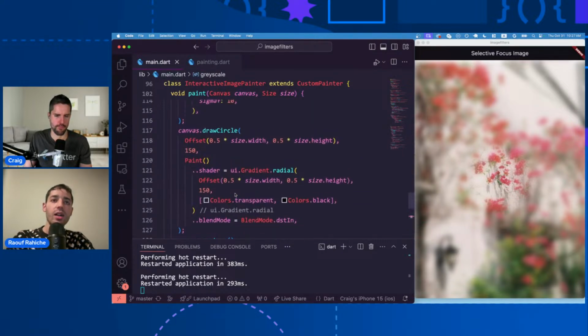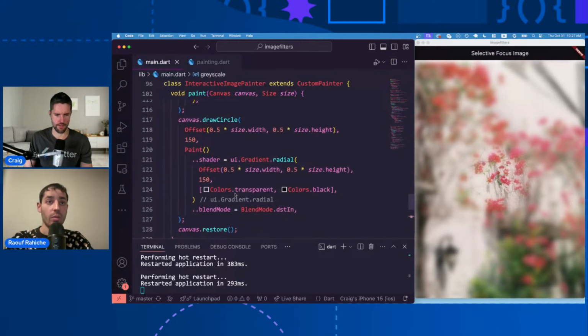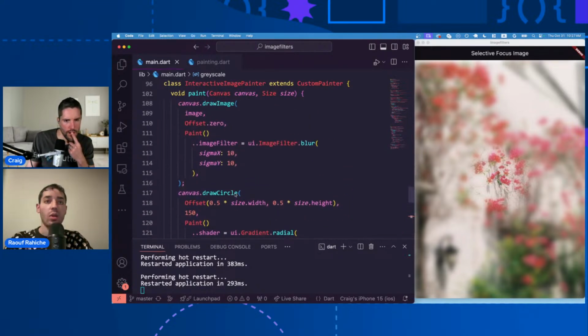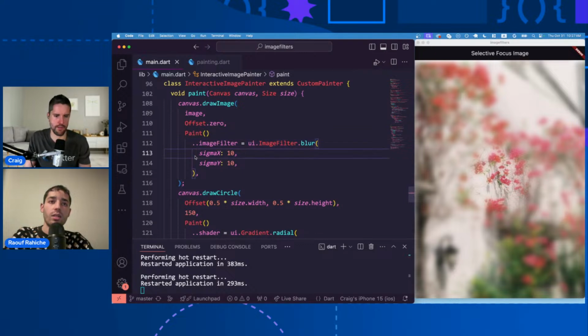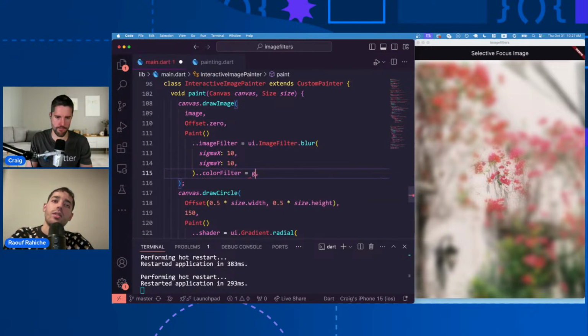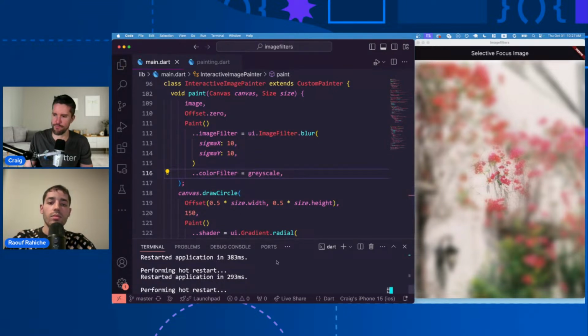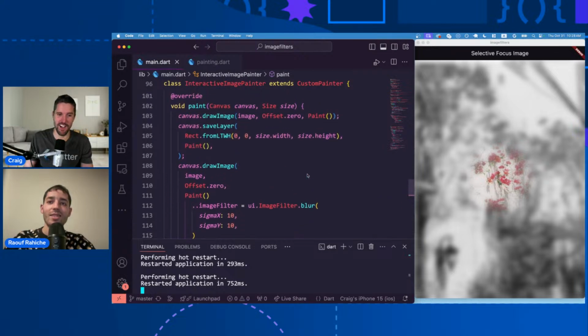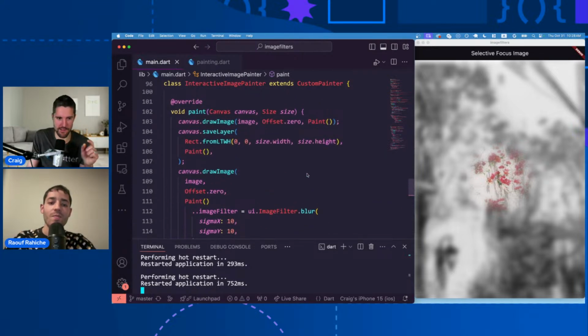Obviously, now we have multiple ways we can use it: image filter compose, or another filter called color filter. So it will combine them by default. So if we do dot dot again next to the paint object after the image filter, dot dot color filter equals grayscale. Yes, let's see. Oh, you have to type it the same way. Ta-da. That's pretty cool.